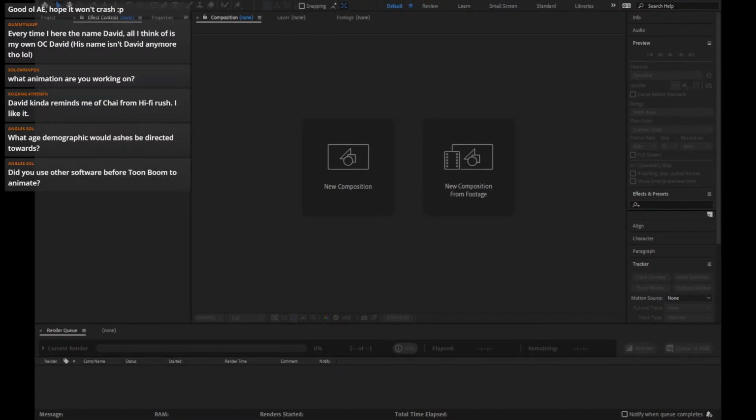Did you use other software before Toon Boom to animate? Yes. I used a software called Macromedia Flash 8. And I used that all the way up until maybe my sophomore year of college. And then I switched over.